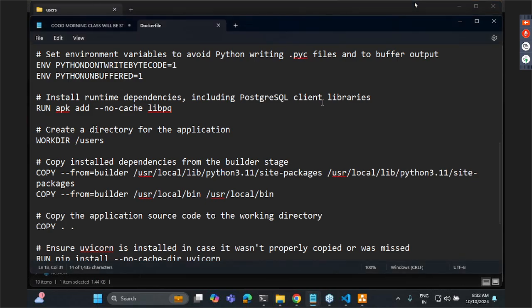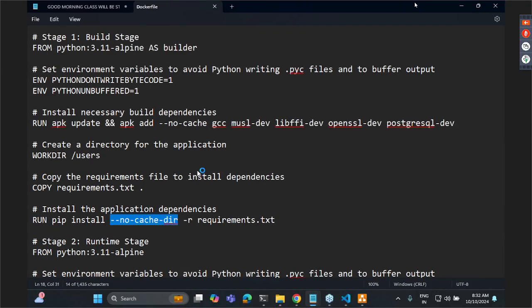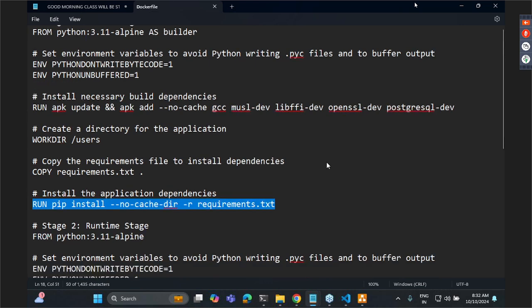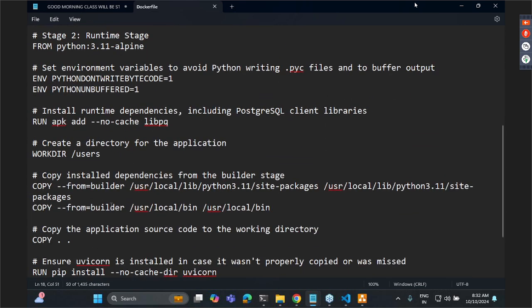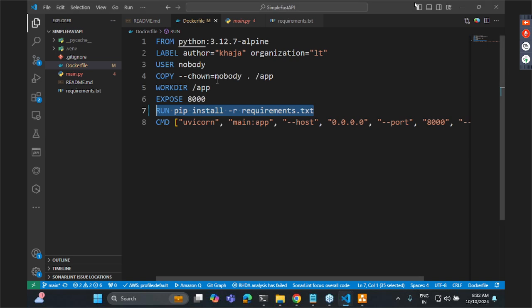Okay, let it do this stuff. Now what is it that I have taken as a builder, and then I have done pip install, and then finally what am I trying to do? I am trying to copy from builder whatever is required. So can't I do that for the same FastAPI also? Yes. So what should I be writing over here?